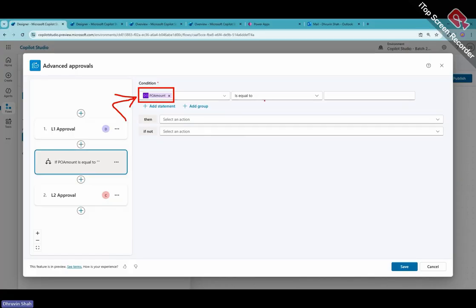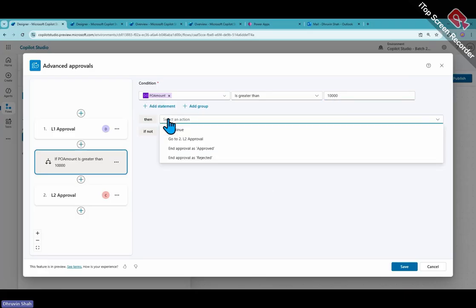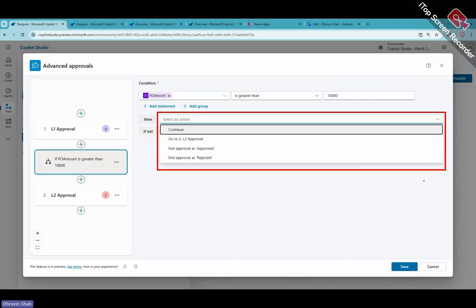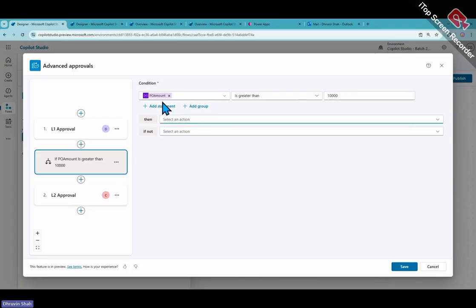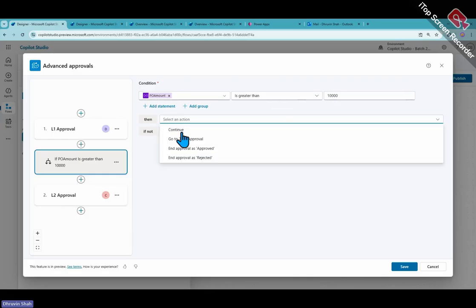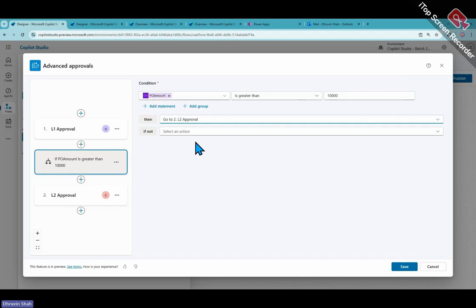If PO amount is greater than 10,000, then what do you want to do? It provides you a couple of options. Number one option is continue, which means continue to the next step. Or if you have multiple steps and you want to go to a specific step, then you can apply this one, go to L2 approval. So let's say I'm providing here that if my PO amount is greater than 10,000, then I'm going to the L2 approval part.